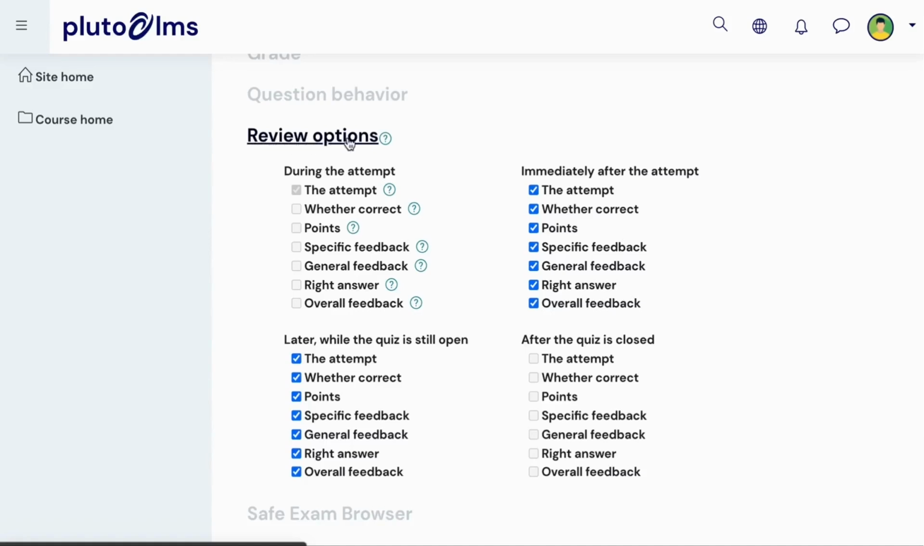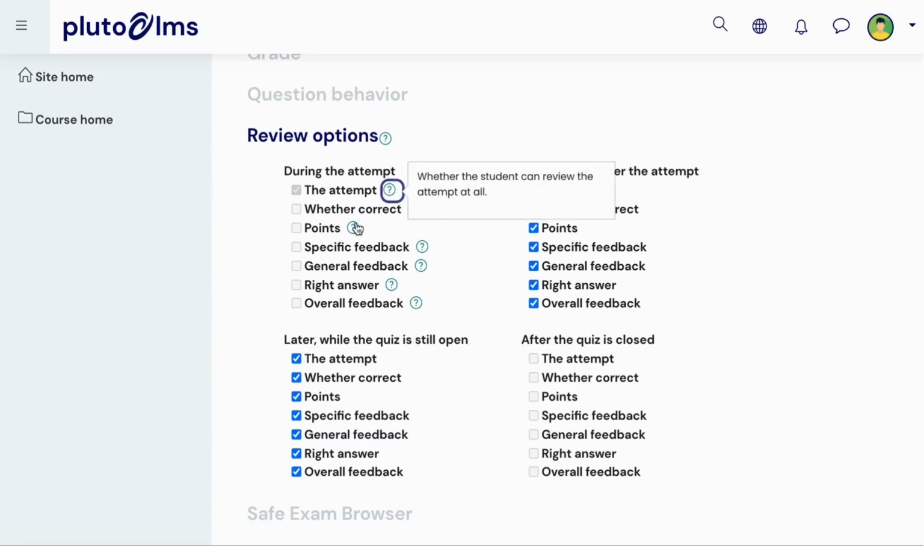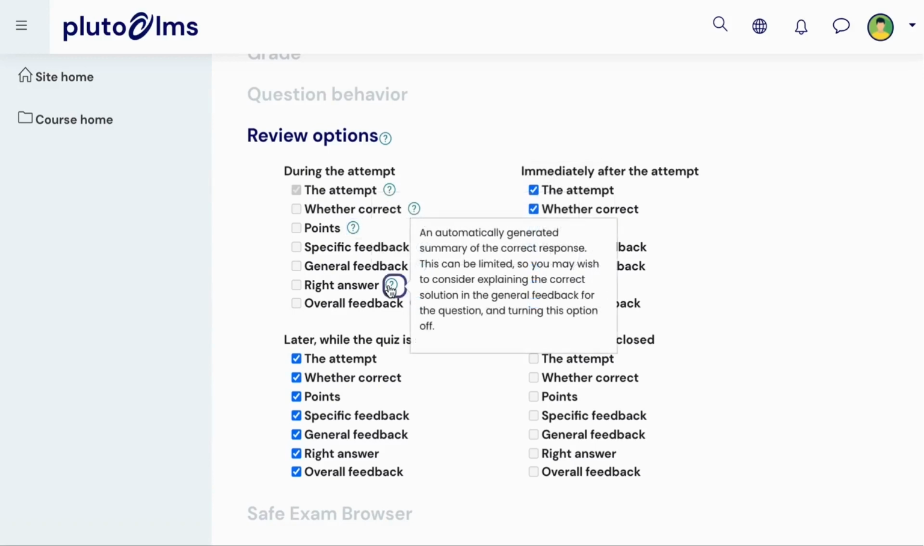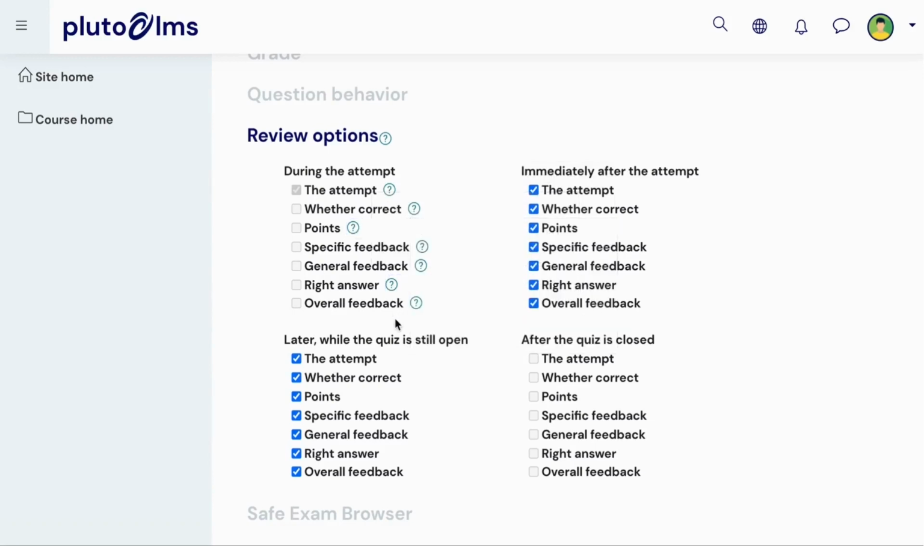In the Review Options section, you can control what a learner will see when they review their quiz during or immediately after the attempt, as well as later, when the quiz is still open or after the quiz has closed. For an explanation of the different review options, you can click on the question mark icon associated with each option.